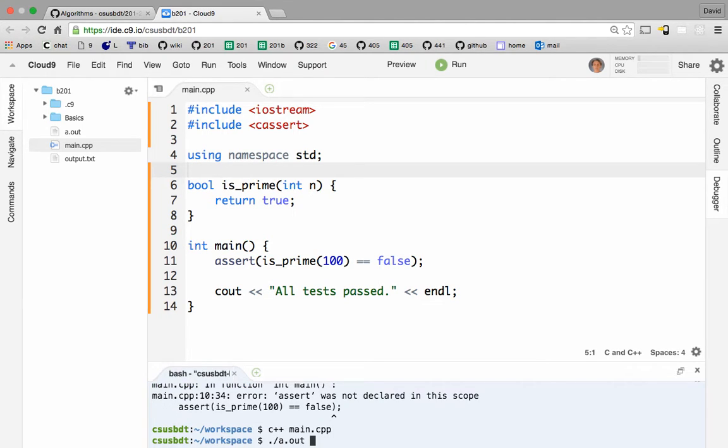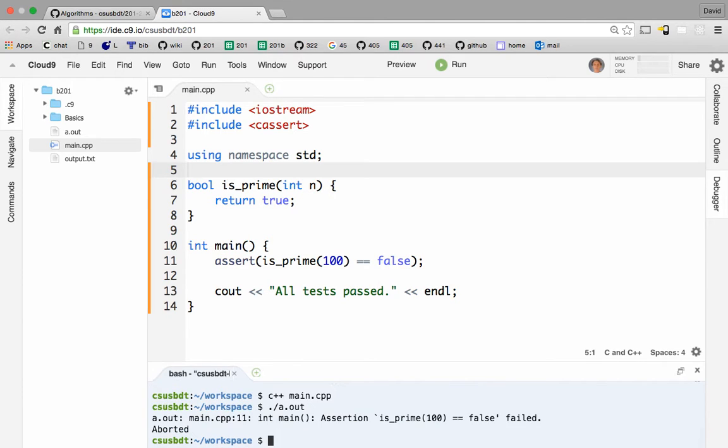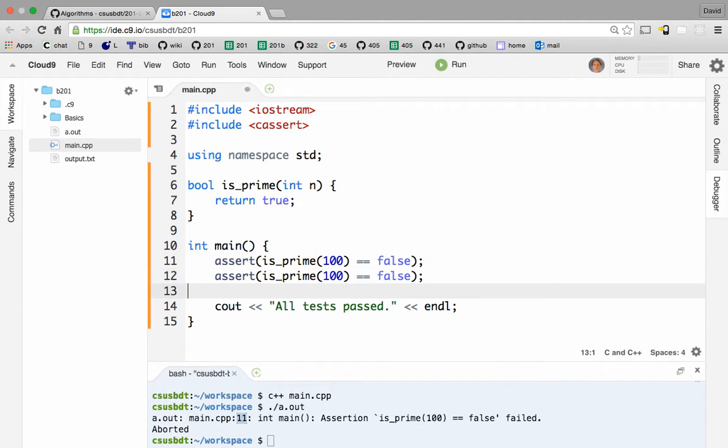And it works. So what's going to happen when we run it? It's going to say all tests passed? No. We're going to get a failure in line 11. There it is, line 11. Assertion isPrime(100) equals false failed. And then it says aborted. So it terminates the program right there. It doesn't get to line 13. And before we implement the function, let's go ahead and create some more test cases.